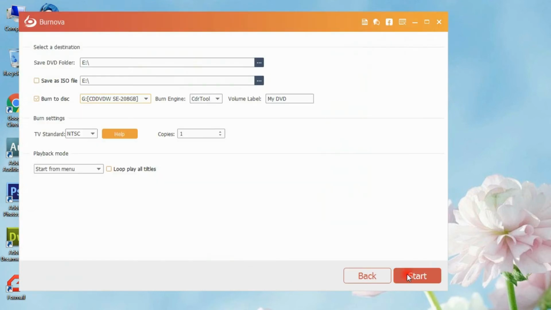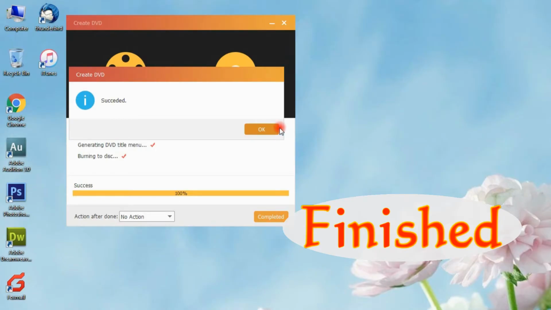Click Burn to enter the interface of burning settings. Select to make the video to a DVD disc, folder, or ISO files. Start burning.